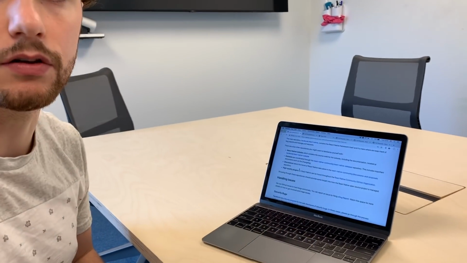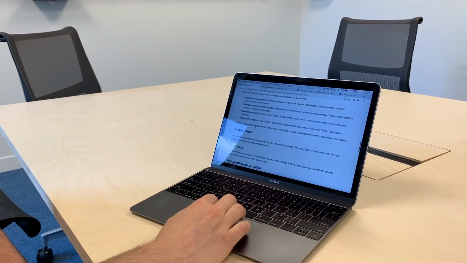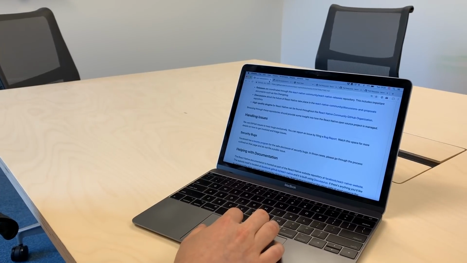We also go through our development process, and basically it teaches you everything you need to know to become an effective contributor to React Native.